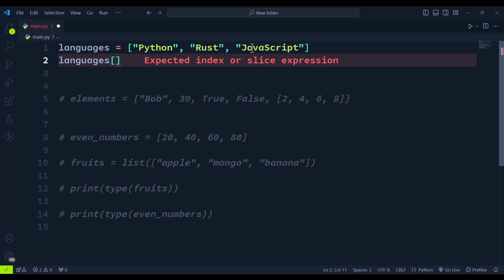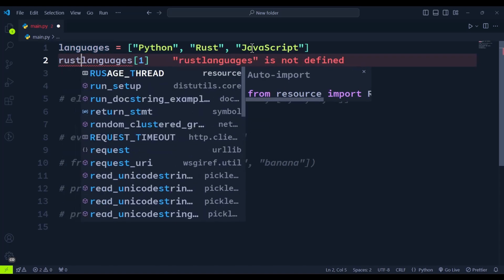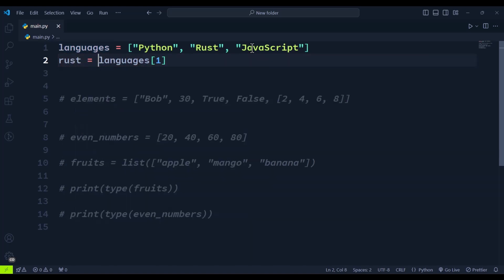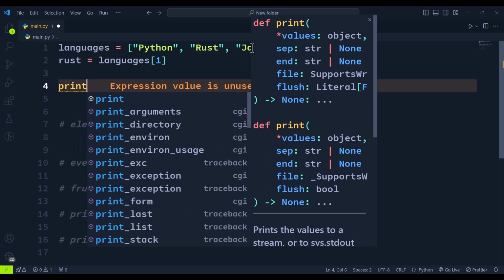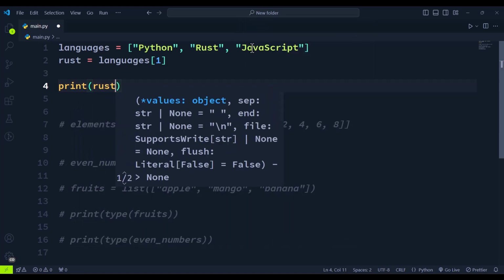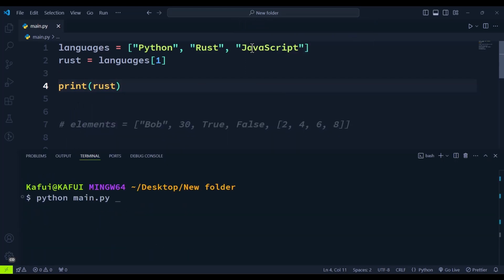So let's say I want to access Rust, it has an index of 1. So when I go ahead and assign this to a variable, let's say rust, like this, then I print this out and go to my terminal. I'll clear it and rerun my file. You see that we are getting Rust outputted in my terminal. So you should know that lists in Python are 0 index based. So the first element has an index of 0.